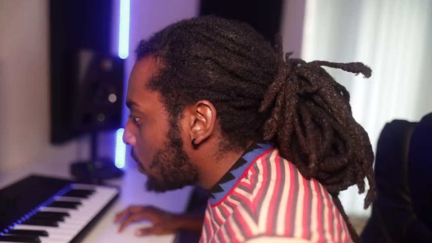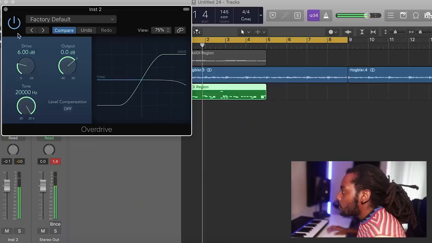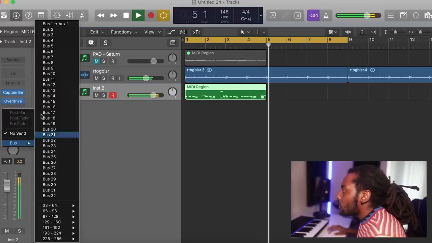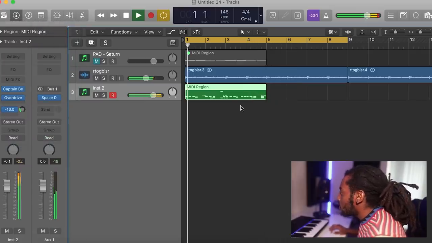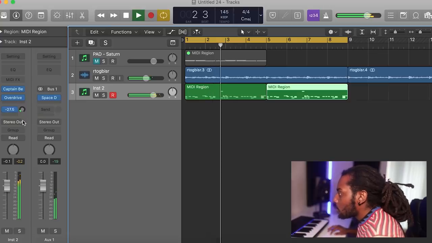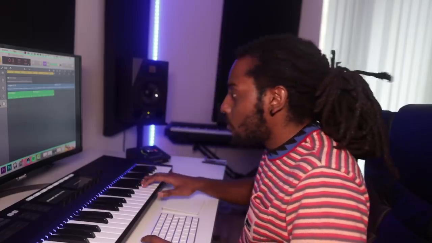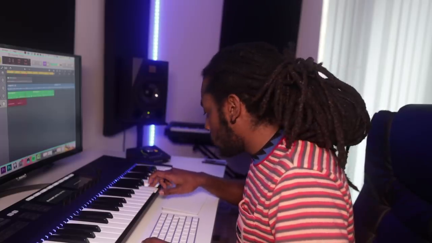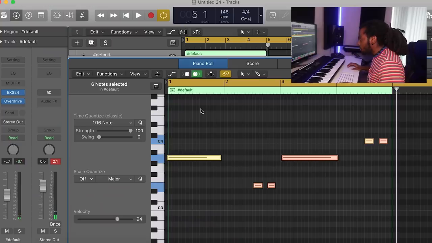And I just want the drums to be a bit louder, so to make this smack, let's add in a touch of overdrive. And then just a bit of reverb as well. As you can see, that was super easy to do. The only thing I want to add on top of this now is some 808s. Control that, quantize that.